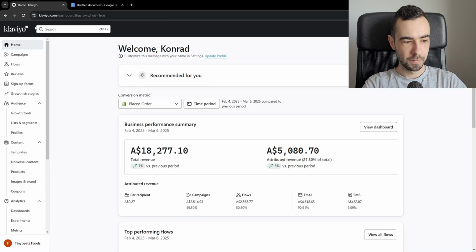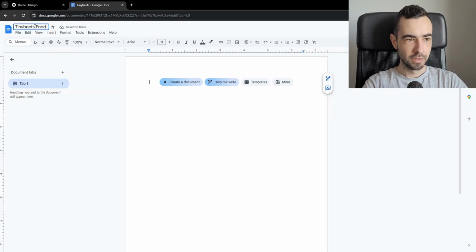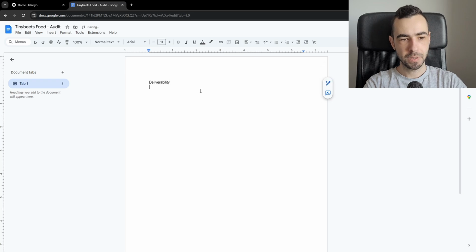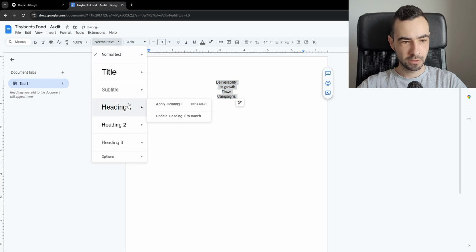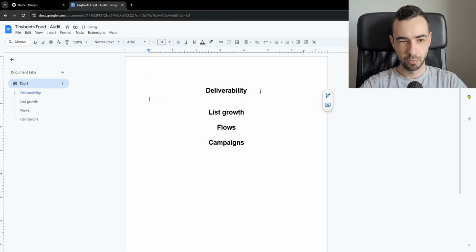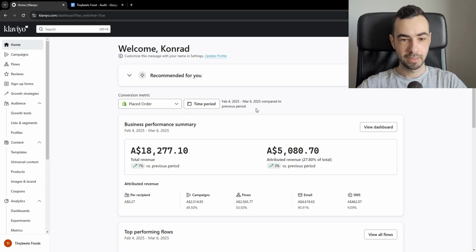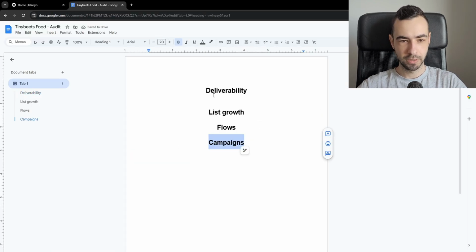Let me just type in the name, audit. And now, as I mentioned, I'm gonna be focusing on four key main areas of any email marketing strategy, which is deliverability, then it's growth, flows, campaigns. That's really it. You don't need to go super in depth into segments. If he has this many segments or that many segments, it's usually gonna fall under campaigns anyways. So yeah, let's get started with deliverability.